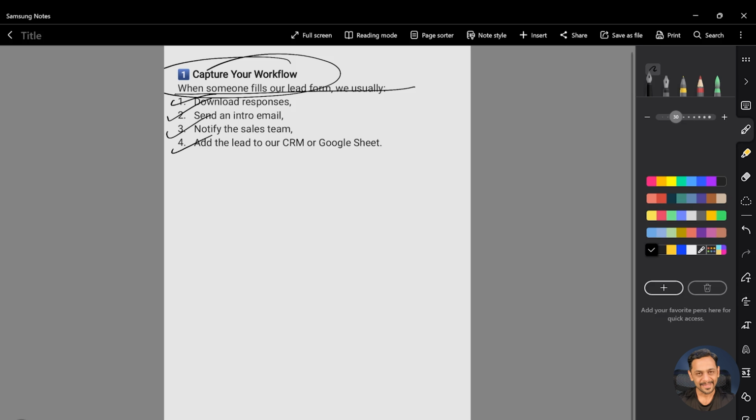Now, this is an example that we have taken. Whenever a lead fills a form on our website, right? We need to download that response, send an intro email to them, thanking them for filling the form, and we will be getting back to them very quickly. Notify the sales team so that the sales team can get in touch with them and get the requirements and then follow up and get the deal closed. Fourth one is add the lead to our CRM, or if we are using Google Sheets, then send it to Google Sheets.